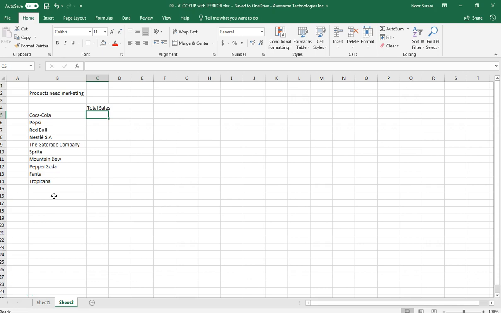In this example, we are going to use IFERROR with VLOOKUP. There are quite a few times when you look up a value which is not available in the list, and Excel gives you an error. If you want to provide some message which is human readable, you can use VLOOKUP with IFERROR.